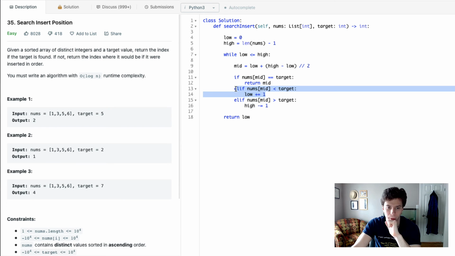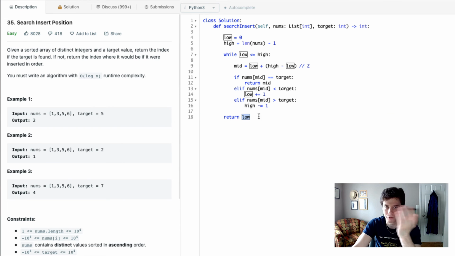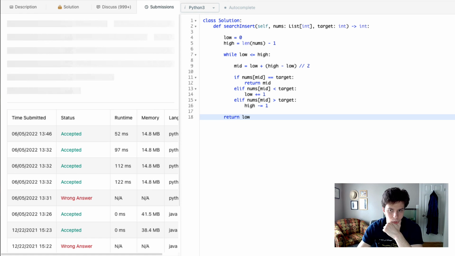So if the number at mid is less than our target, we're going to increase our low, and we're going to have the correct low anyway, because we now have the index that we're going to insert it at. But if nums[mid] is greater than target, we're going to decrement our high, but the current low that we have would be the index that we have to insert it at anyway, because it would be one step over from a number that is less than that number. Okay, so that's why we can just return low. And let's just submit this code.